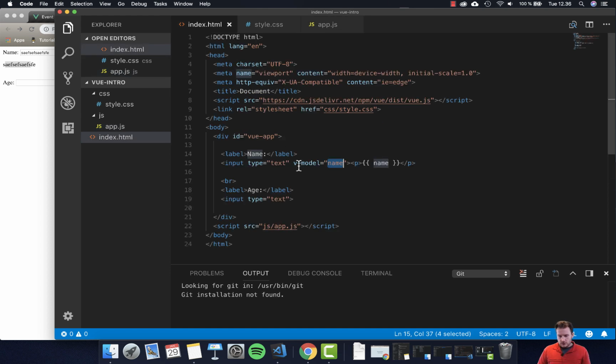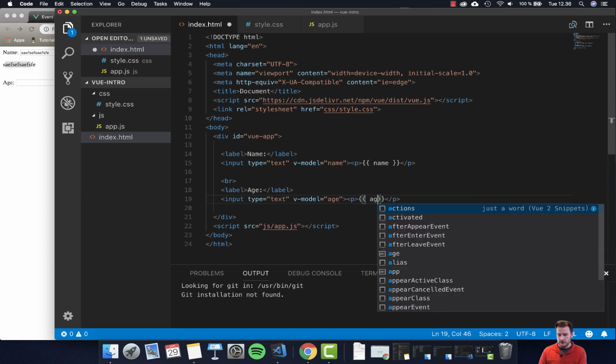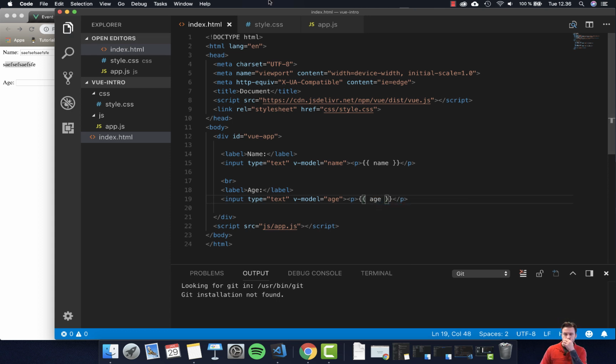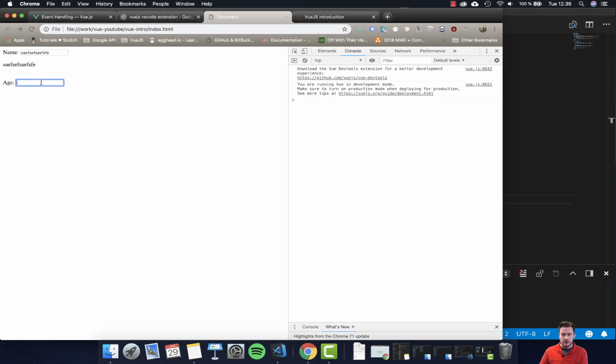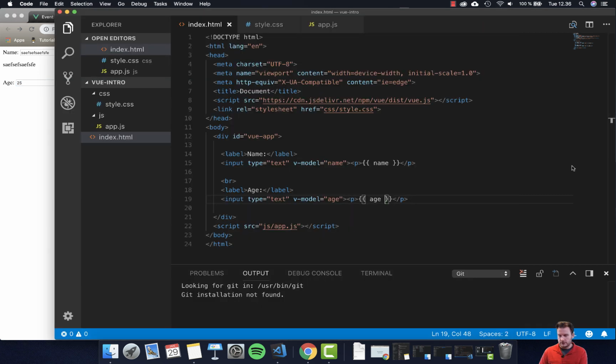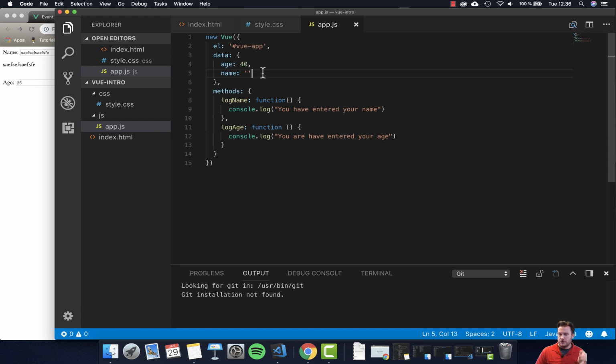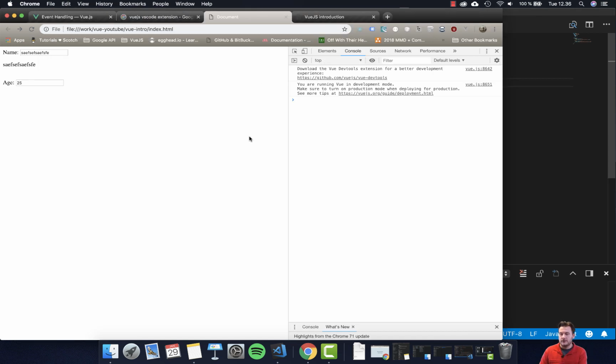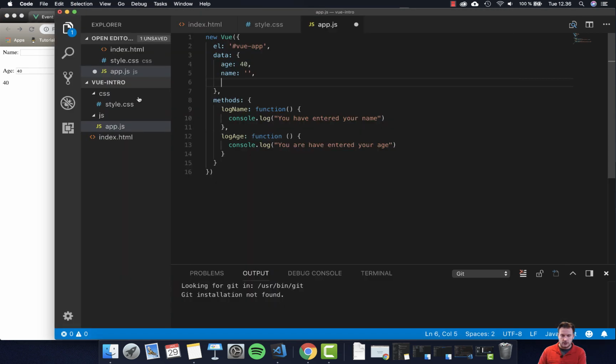So let's just do this with this one down here as well. So we have v-model, and let's call this one age. And we're going to create a paragraph, and inside the paragraph, we do our two curly brackets, type in age, like so. And then whenever we type in an age, oh, I forgot to do something. What did I forget to do? I forgot to declare it in here. So let's do this, and it prints it out, right?